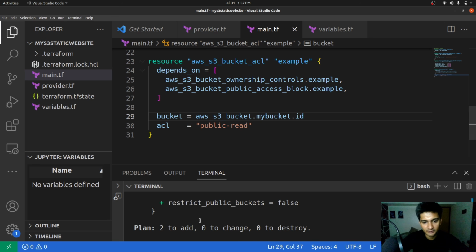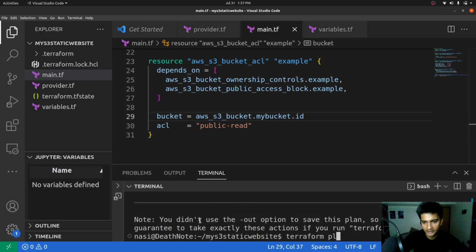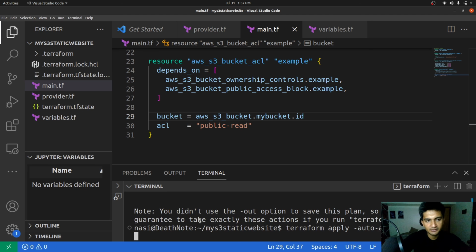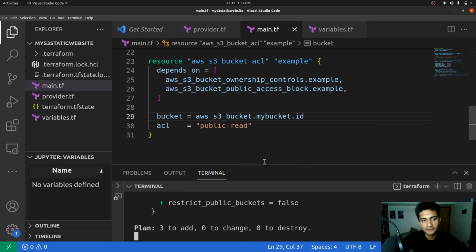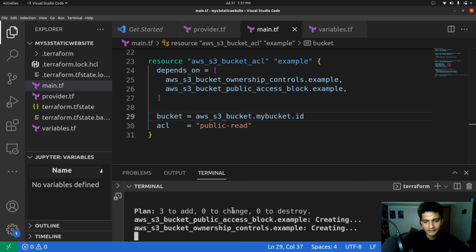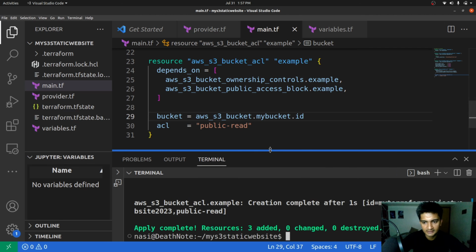But once I run this, it will be public. So let's go and run the terraform apply -auto-approve command, and let's wait for this to be done so that our bucket is public and ready to set up an S3 static website on it. So if you see here, this is now done.